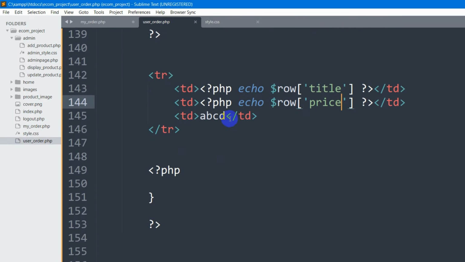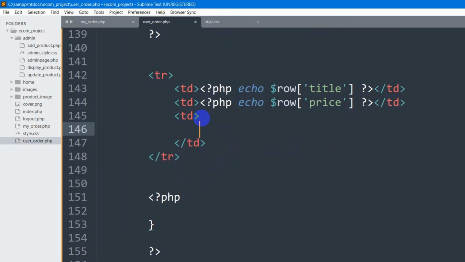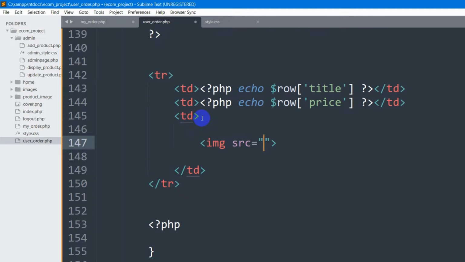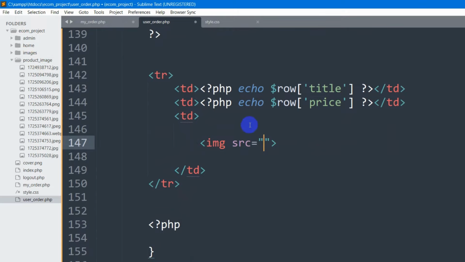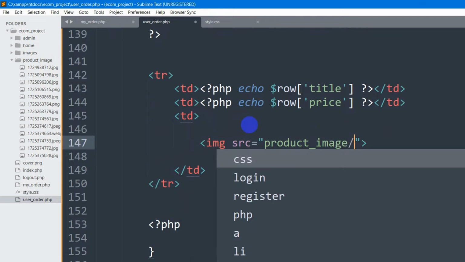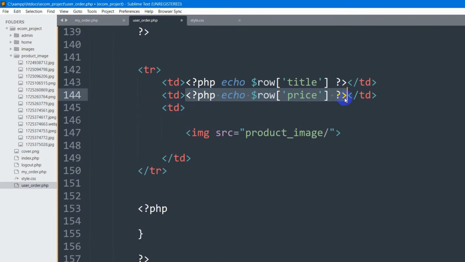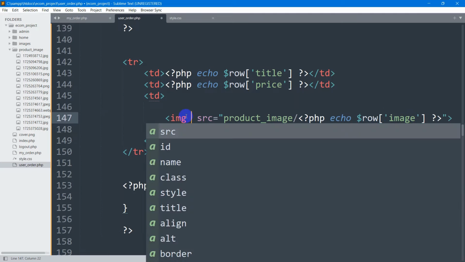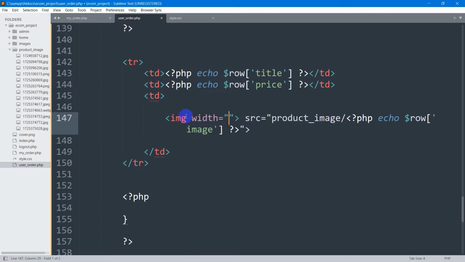So let's go back, and in order to show the image, we need to use the image tag. So let's say here img, and the source will be, we store our image in the product image folder. So we are going to say here product underscore image, then we'll give a slash. Then I can just copy this and paste it here, and this will be the image name from the table. Let's just mention the width for the image. Let's say it will be 100, and the height will be 100 as well.